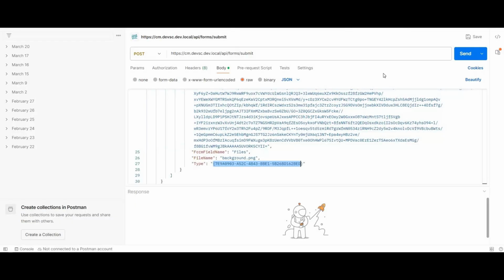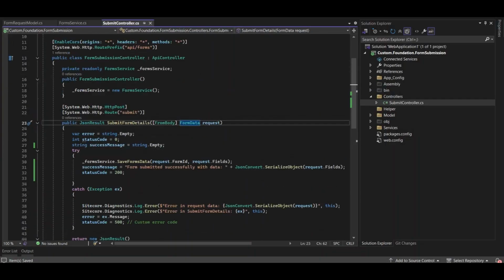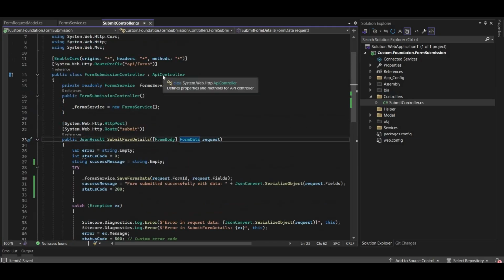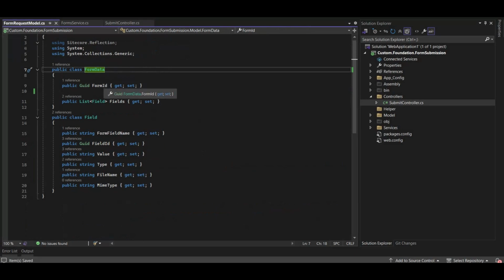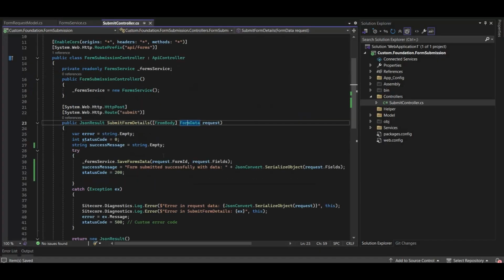So I will show you quickly how the code looks. On the code side, I created a controller that inherits from the API controller, and I have decorated it with EnableCors, which allows all the origins and will not give you the runtime error when you call this API from the front end. Here we are passing the form body. What is in the form body? It contains the ID of the form and a list of fields. The list of fields contains the file name, type, value, and other fields that I've already shown you from the Postman values that we need to pass.